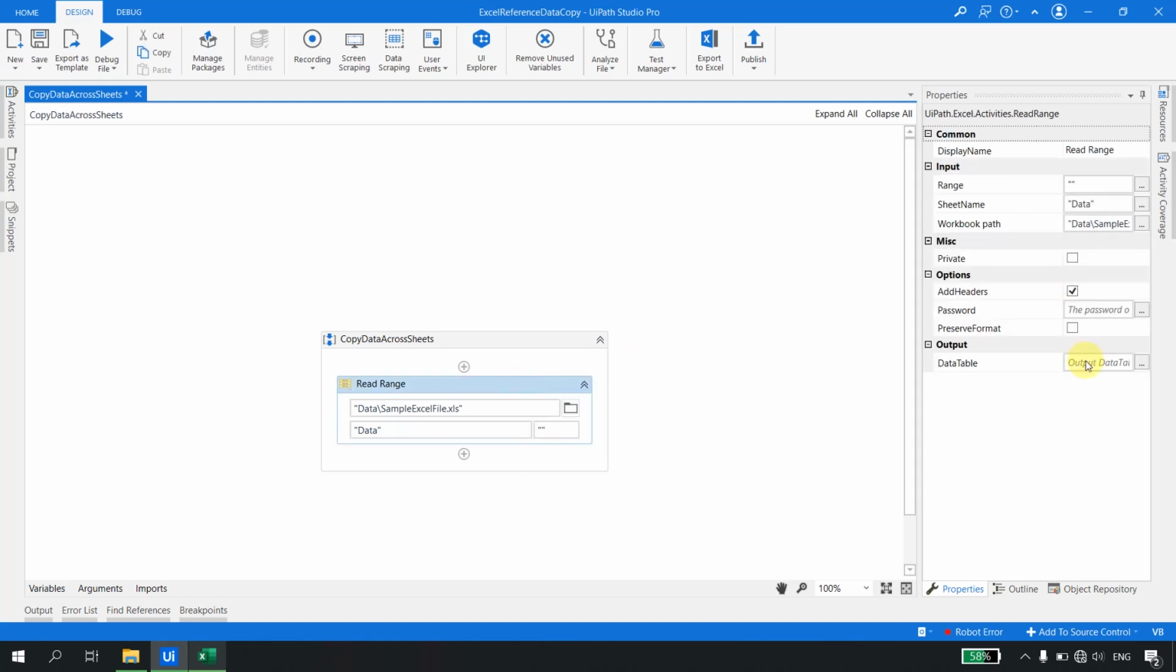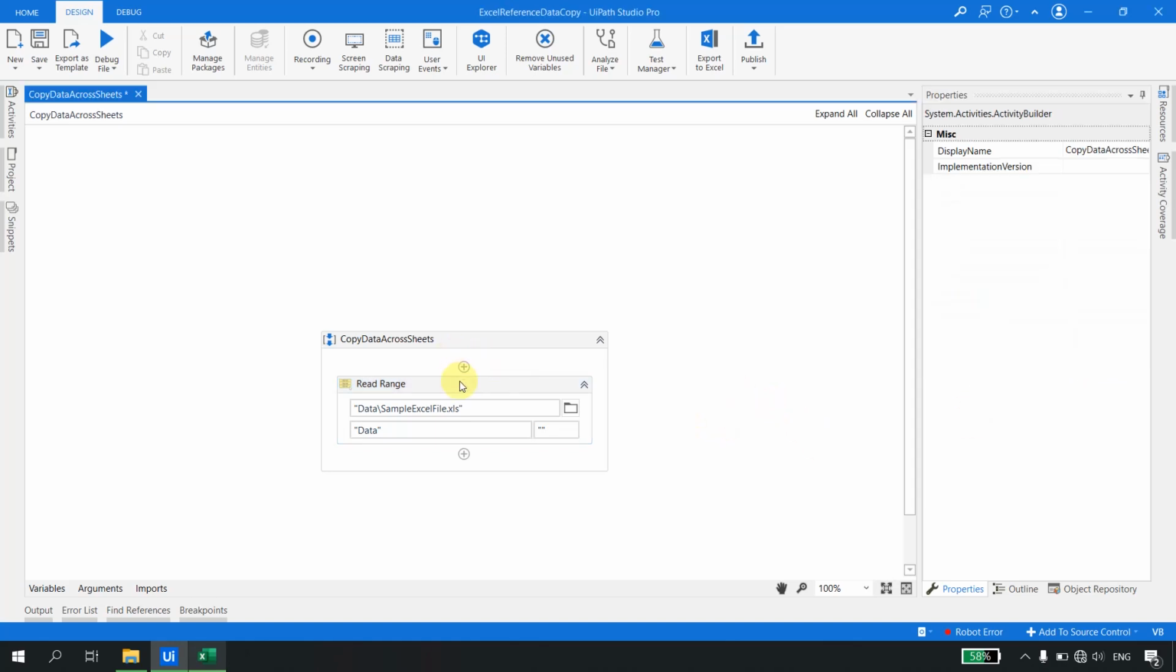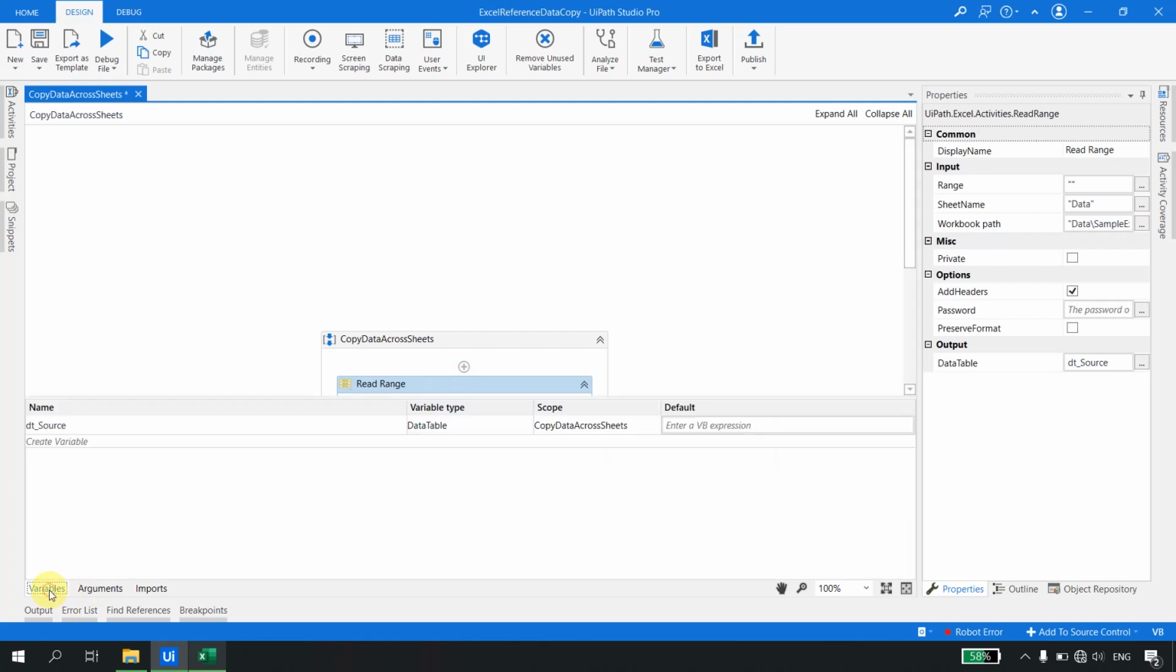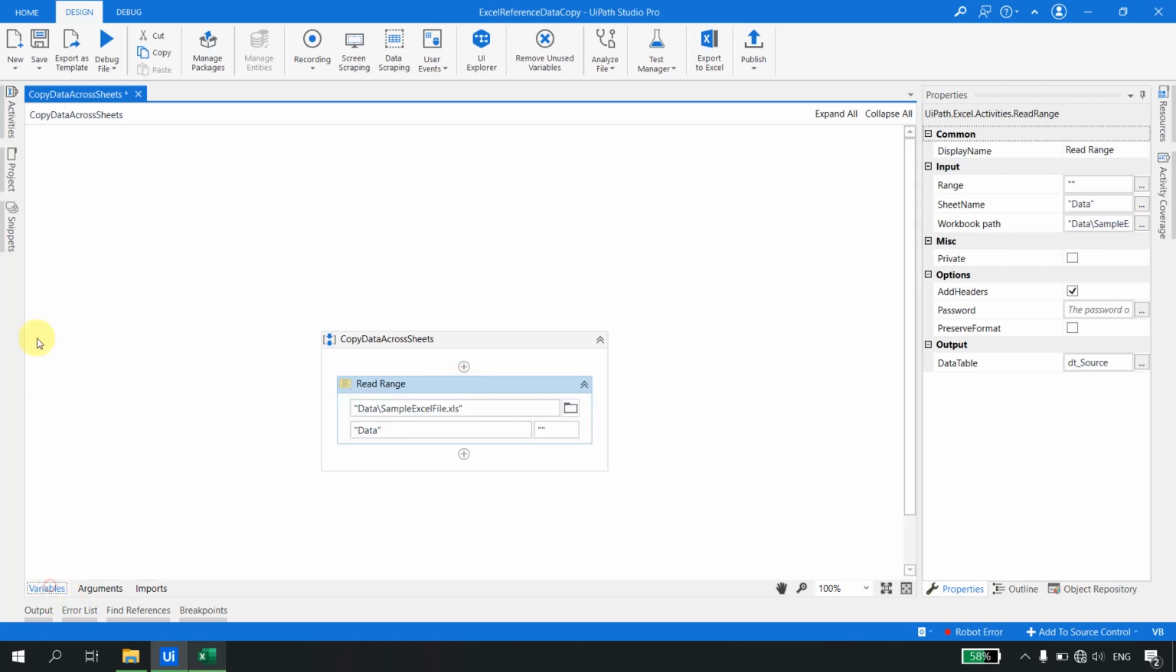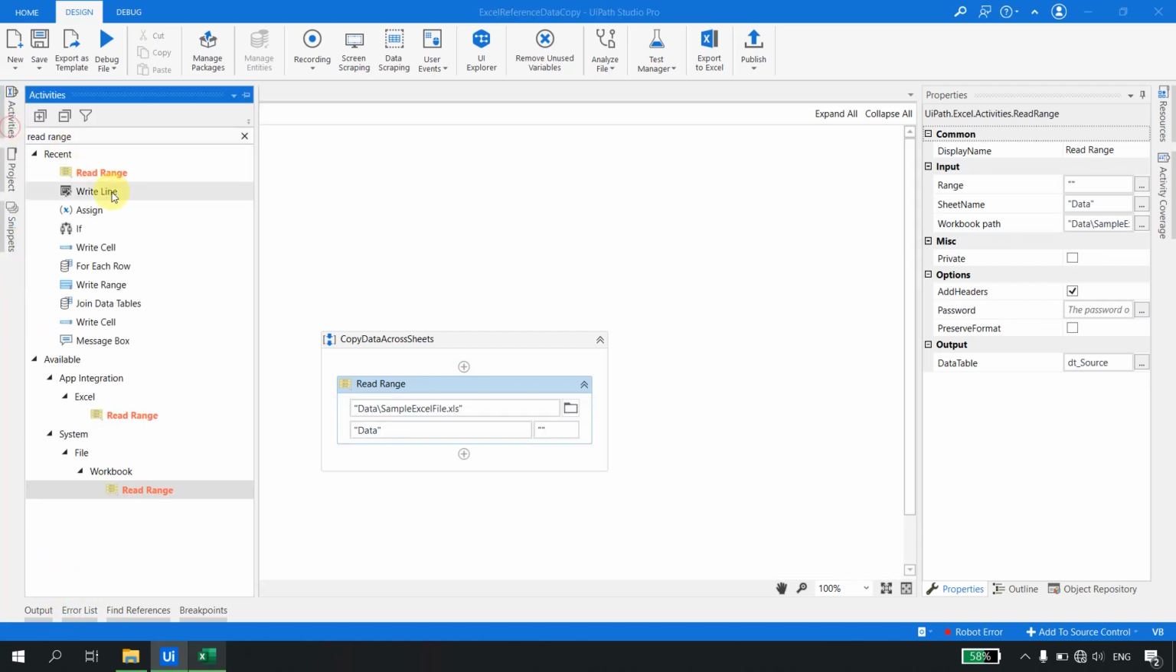Once the data is read successfully, we want to store it in a data table. The data table would be dt underscore, I will call it source. So I have the data available in my dt underscore source, and you will see that the variable is also created for me.